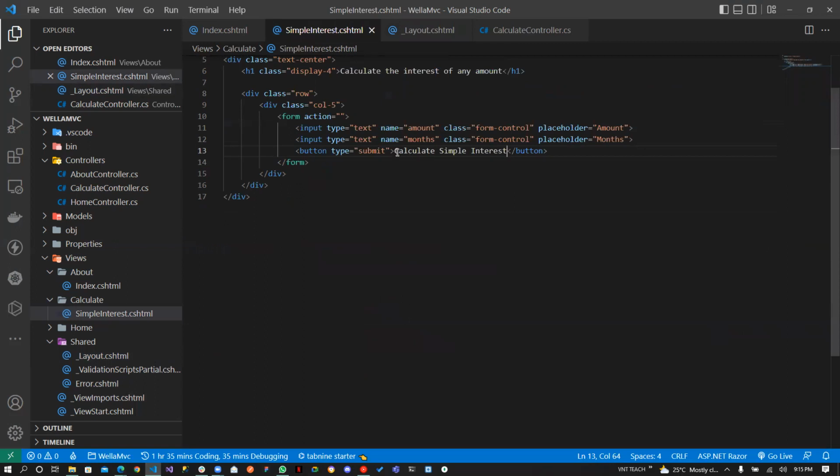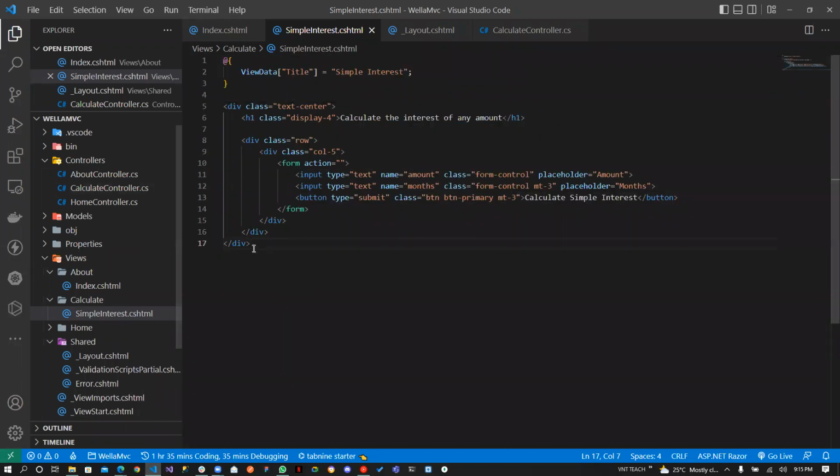Before I work on the calculate part, let me just put a class here. BTN primary. Then put a class here. MC3. Just ignore all of this. This is just front-end stuff. Except if you want to learn front-end, then you can listen to all of that. But for now, you could just ignore it and just copy and paste it if you want to use it.